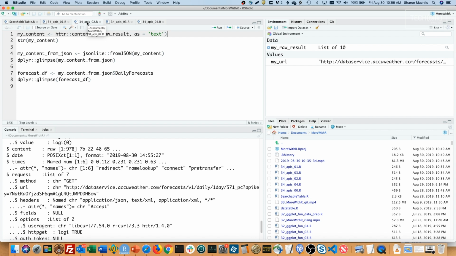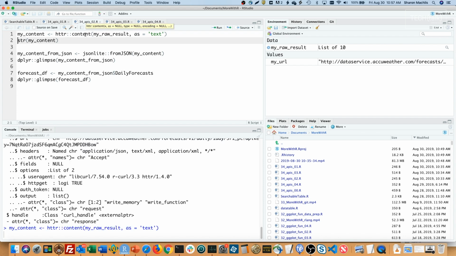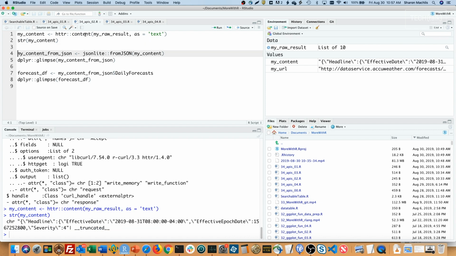Content gives you three conversion options: as raw, which definitely isn't helpful in this case, as parsed, which seems to usually return some sort of list, and as text. For JSON, especially nested JSON, I find text to be the easiest to work with. So let me run content with as equals text, and then see the structure. It's just JSON as a text string.